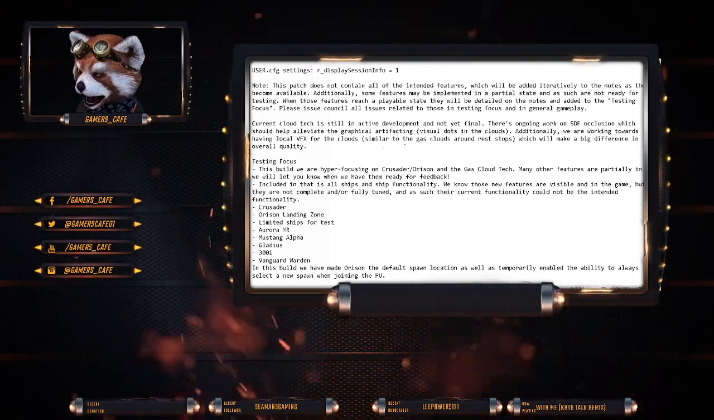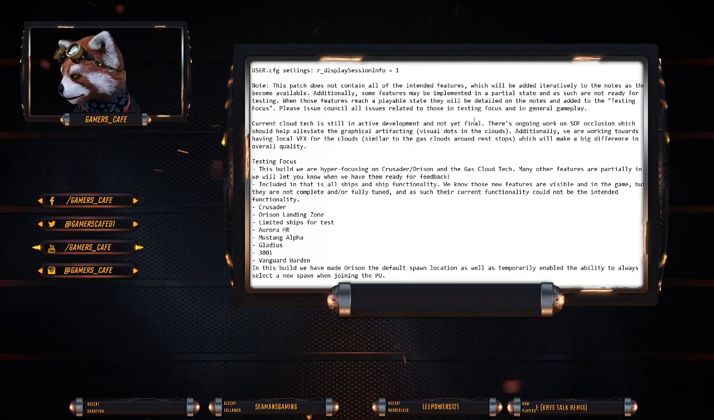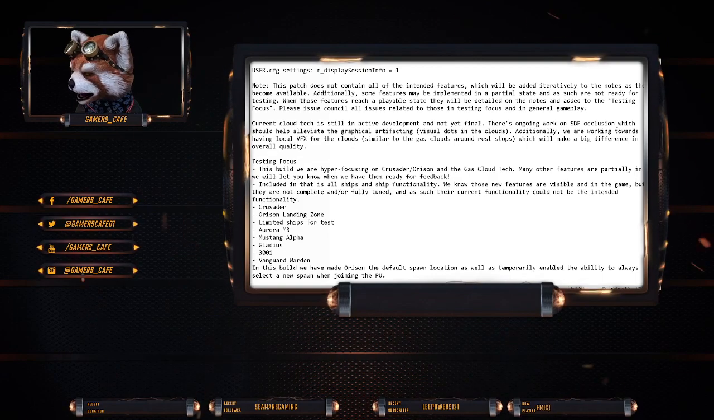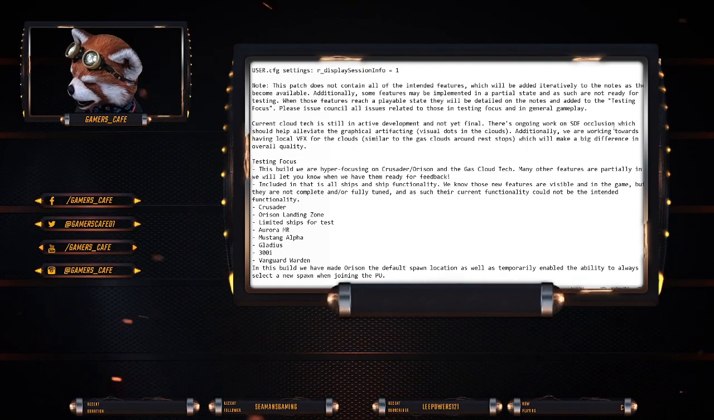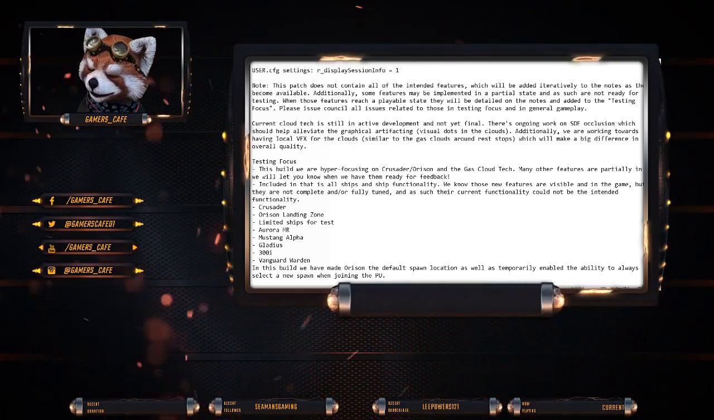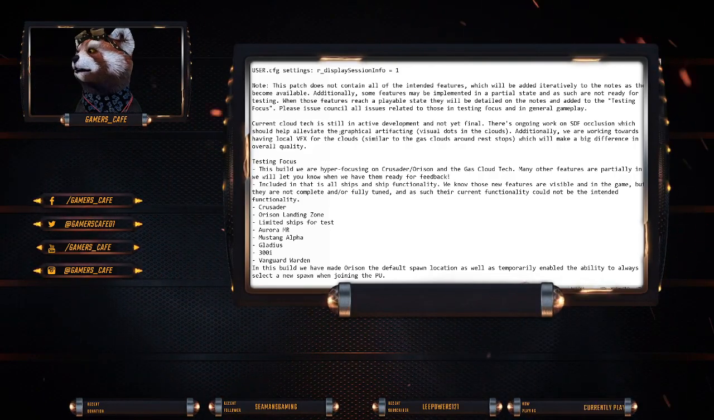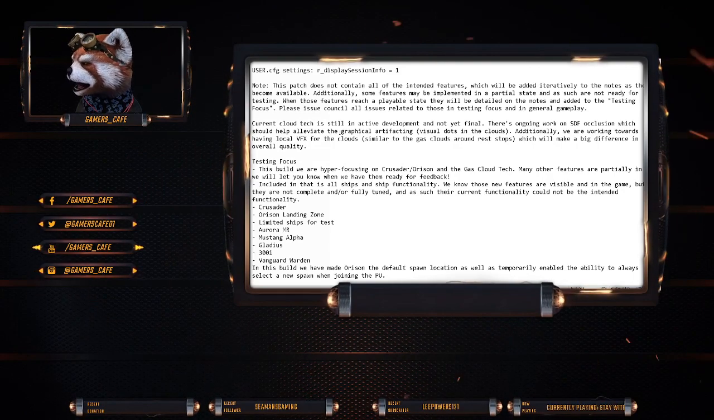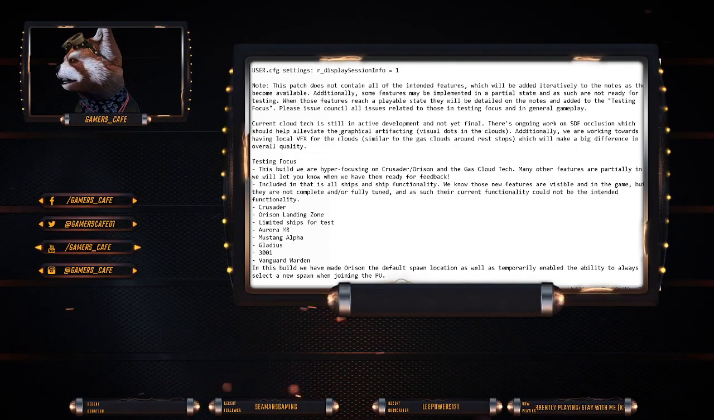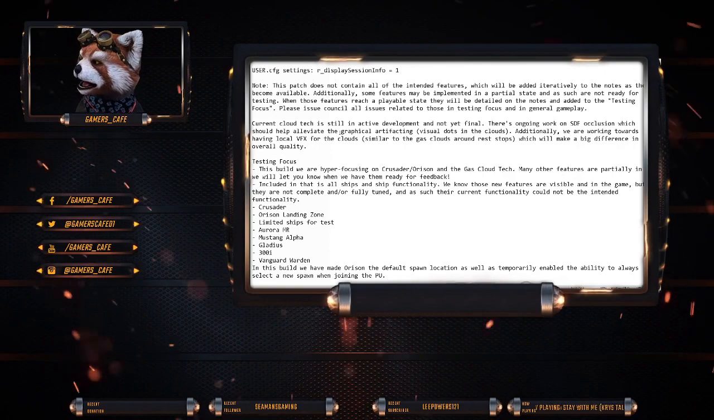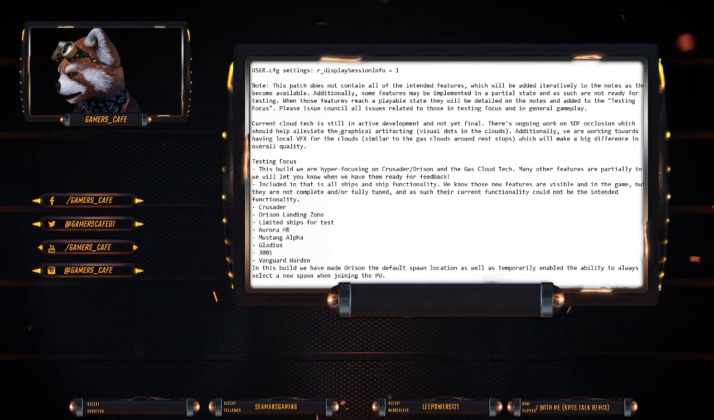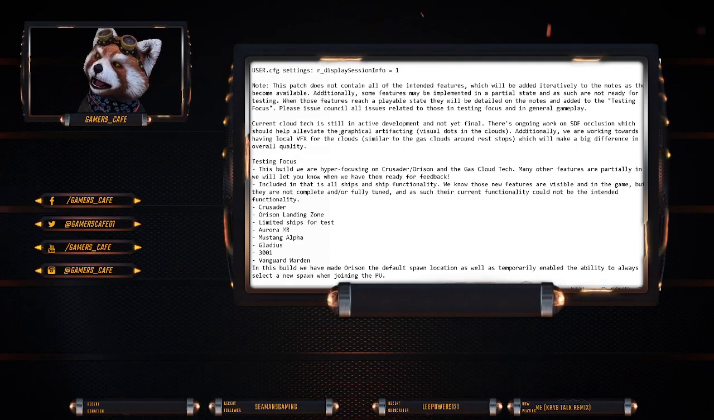All right, so current cloud tech is still in active development and not yet final. There's ongoing work on SDF occlusion. Occlusion? I've just woken up. Which should help alleviate graphical artifacting, visual dots in the clouds. Additionally, we're working towards having local VFX for the clouds, similar to the gas cloud tech around the rest stops, which will make a big difference in overall quality.